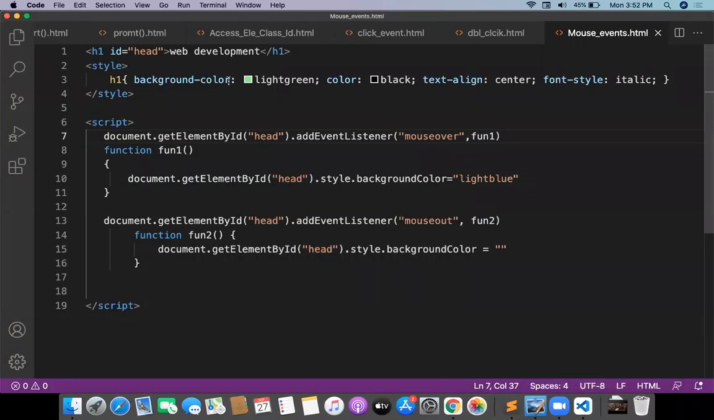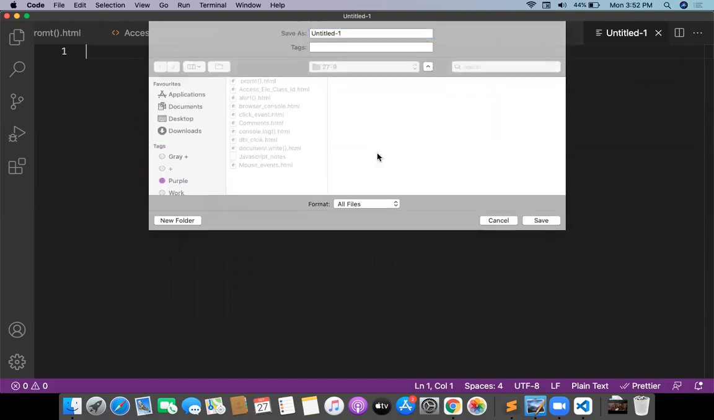Everybody got understand? Okay, concept is same. You can try with any event. All events are working with the same process. Yeah. So let me go with the new program. This will be for focus blur.